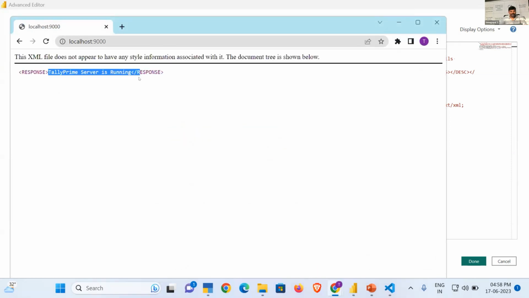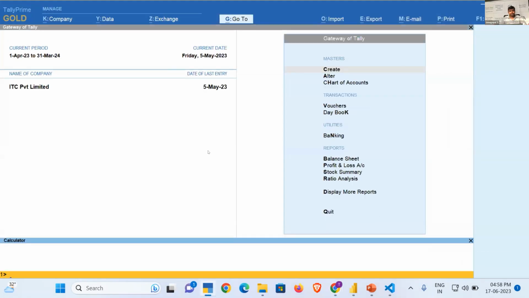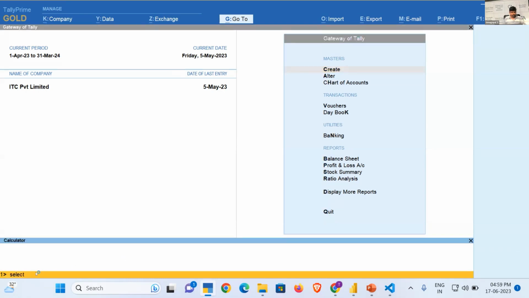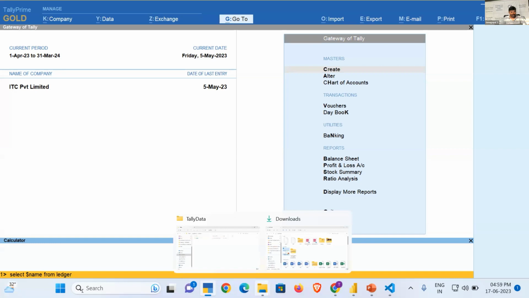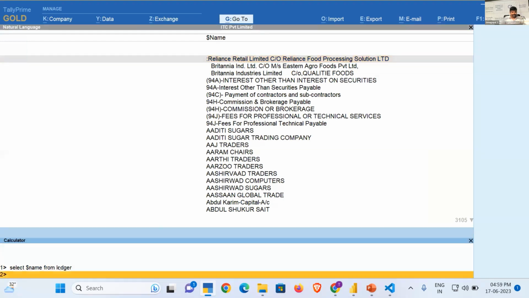So my Tally Prime server is running, and here is my Tally Prime, and Tally Prime has an ODBC. Last time we saw the external data, wherein you can write some queries. Let me just write. If you see at the bottom of the screen, I've just given select $name from ledger. So I have given one small query. You can see my ledger names have automatically come.